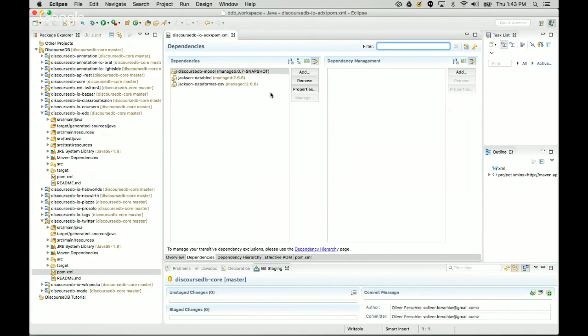But again, it's a little out of scope to talk in much more detail about Maven. There are many tutorials out there that describe how Maven actually works in more detail. So to get started to develop for DiscourseDB, it's in most cases sufficient to look at the existing projects as examples, and sometimes it's also helpful to just copy one of them and exchange the code with what you want to develop.